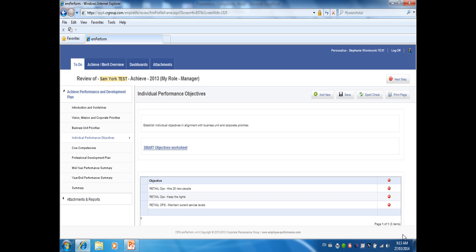This brings us to the heart of the performance management matter: individual performance objectives. Remember that these objectives should be SMART in nature. That is, they should be specific, measurable, achievable, relevant, and time-bound. For more help with setting SMART objectives, explore the provided link or visit the Achieve Resources page located on eServices. We can see that 3 objectives have already been established. Let's add an additional objective by clicking on the Add button at the top of the window.